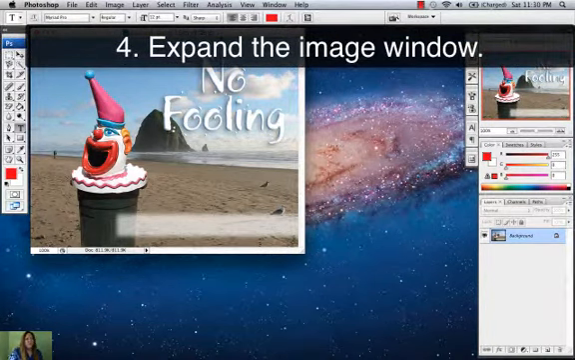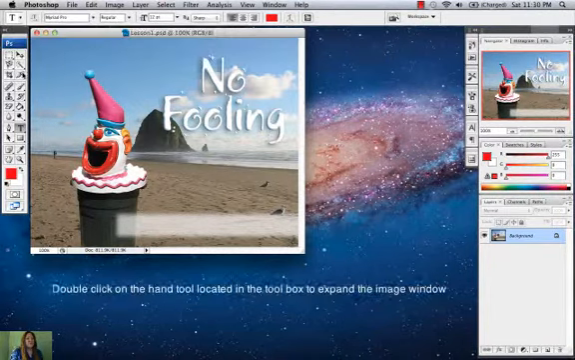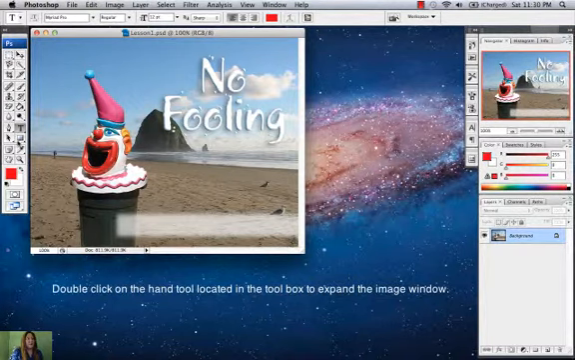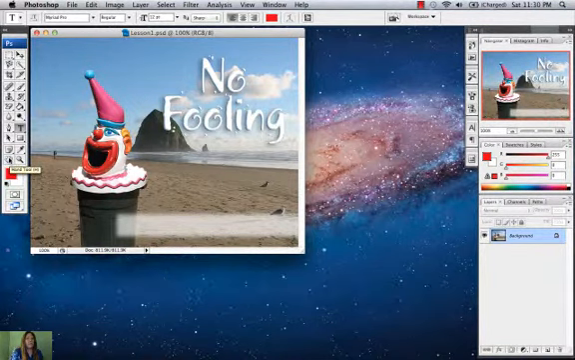What we like to do in Photoshop is we like to work big. So on the tool options bar or on the toolbox, we would like to look for the hand tool. The hand tool is located towards the bottom near the colors, and we're going to double click on the hand to expand our image.